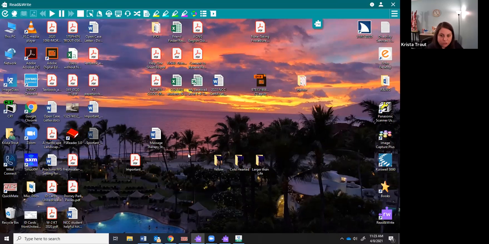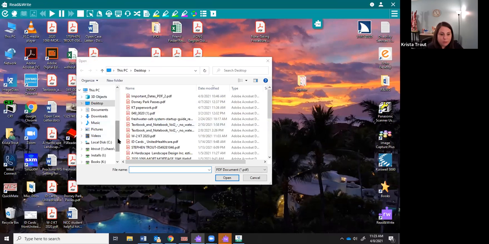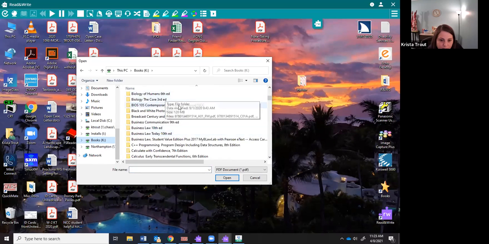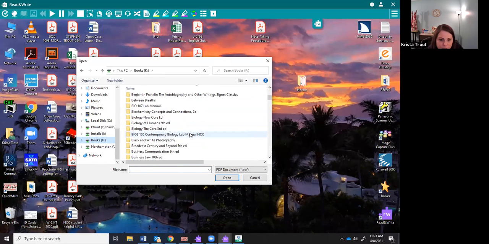Most of the time I upload it to Dropbox and share it with the student, and then they can go in, download it, and then use it. So just to show you what that looks like, the student would have the Read and Write toolbar up and click on PDF, because we're going to be opening up a PDF file. I'm going to go into my books and look for a biology book.